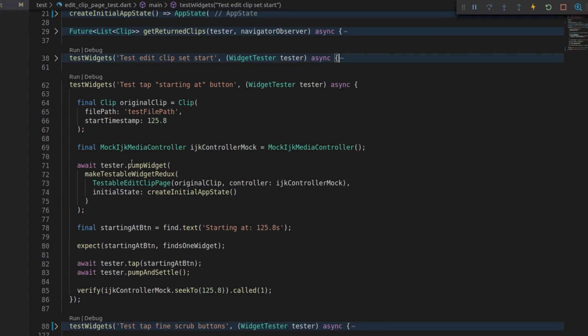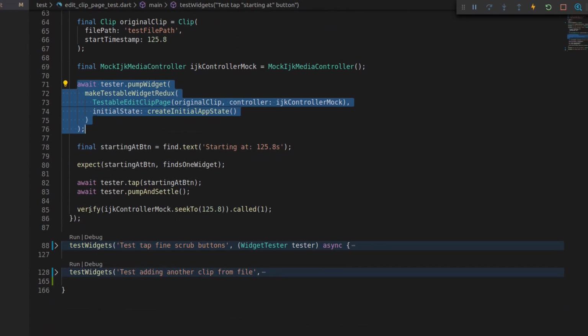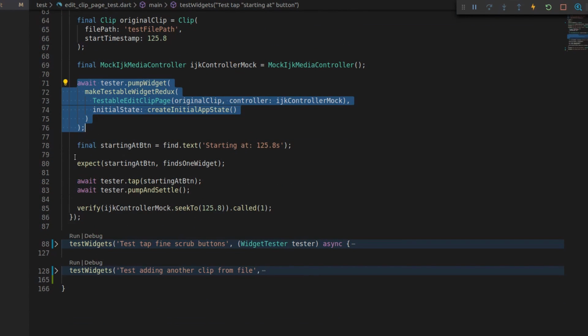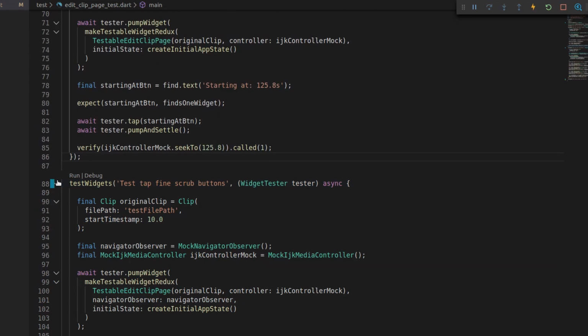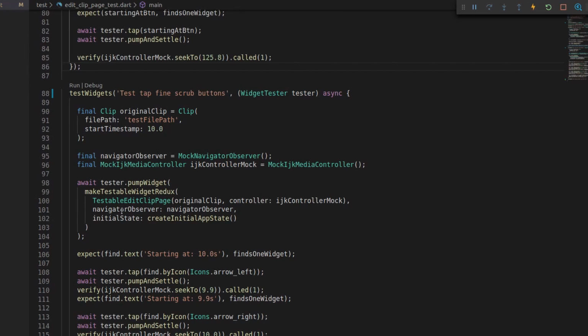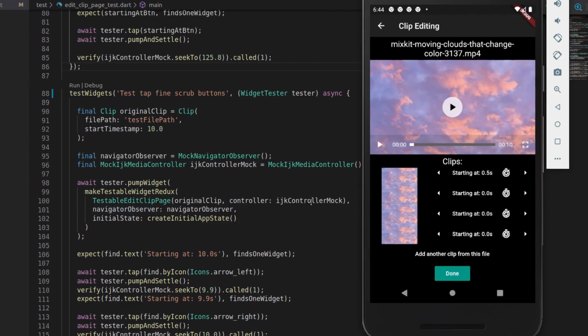train of thought. So I'm creating a clip, passing it onto the page and pumping the page onto the tester. I'm checking to see if the starting at matches the clip. Then I'm tapping the starting at button and I'm checking that the video previewer controller has a method seek2 invoked with the proper value. Onto the tap fine scrub buttons, which are those little arrows right here to fine-tune the start point.